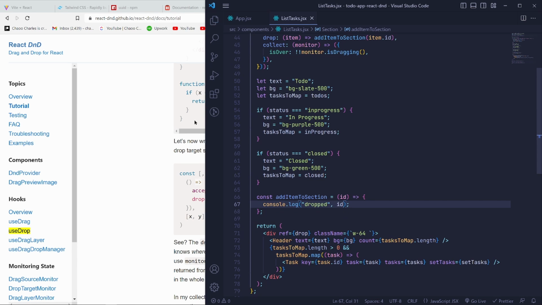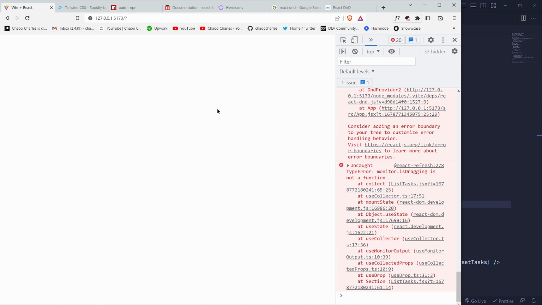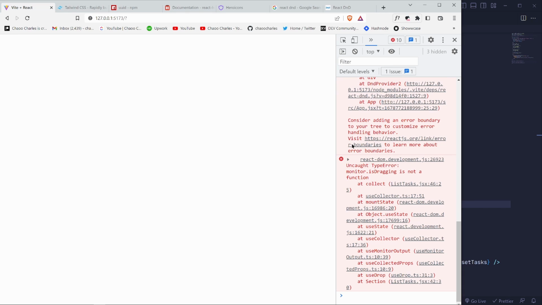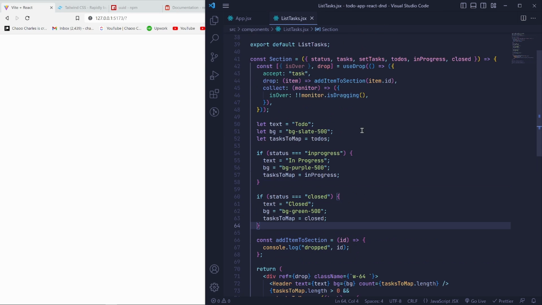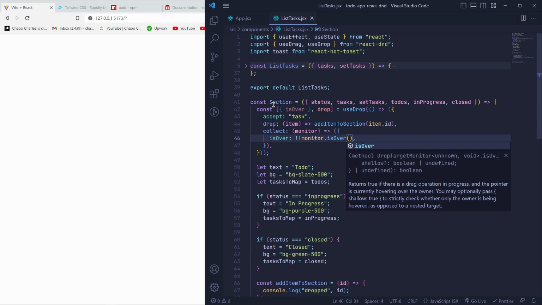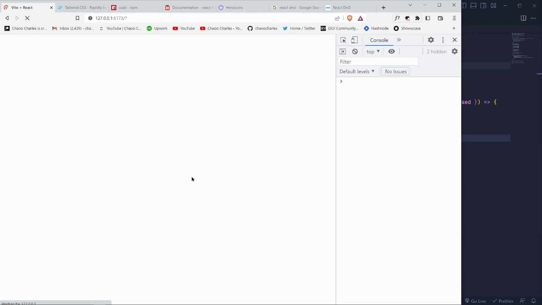So let's come here. We have errors. Let's see. They are coming over and over again. Monitor.isDragging is not a function. Okay, this is not supposed to be isDragging, but isOver. We forgot that. So I save. For section, it's isOver. So now we don't have any error.